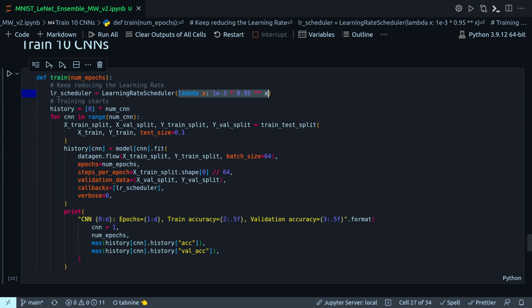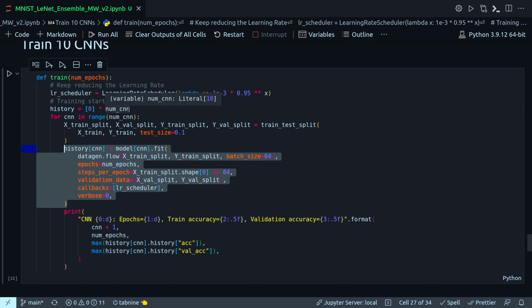And then I'm declaring the history variable, and then for CNN in range num CNN, that's where I'm starting the loop. First thing I'm doing, I'm splitting the dataset: 90% train, that is test size is only 0.1, that is 10% test. And then the history variable for this CNN will have the model CNN.fit. So this whole thing will run for 10 number of CNN.